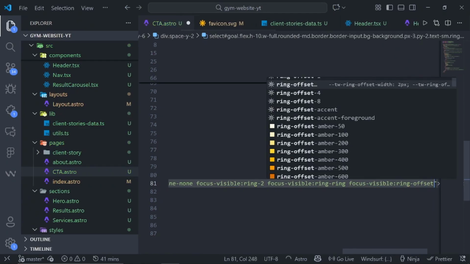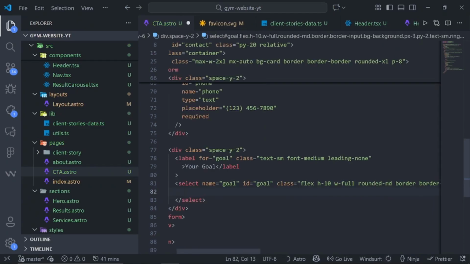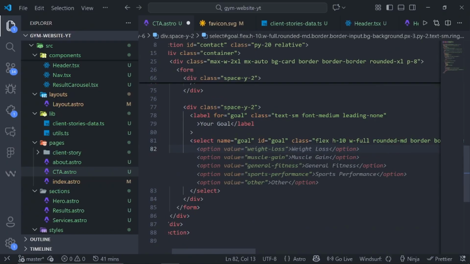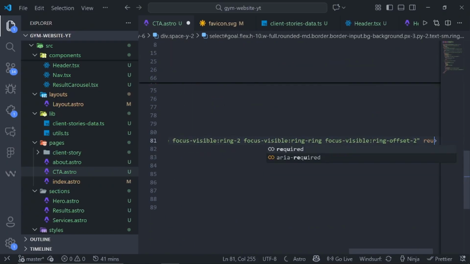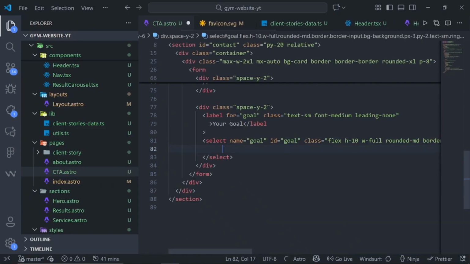Then I think we also need to set it to required, just in case, because that's what we'll be doing. So set to required. So for the options, we can just say option, and we can leave the first one as it is. So you can just say select your goal. You know what? Let's just get rid of it right here.